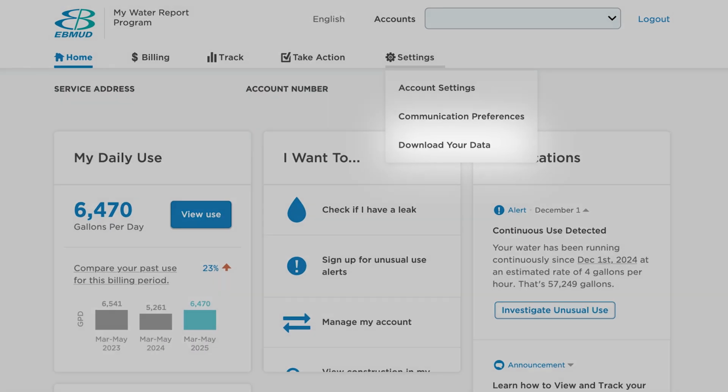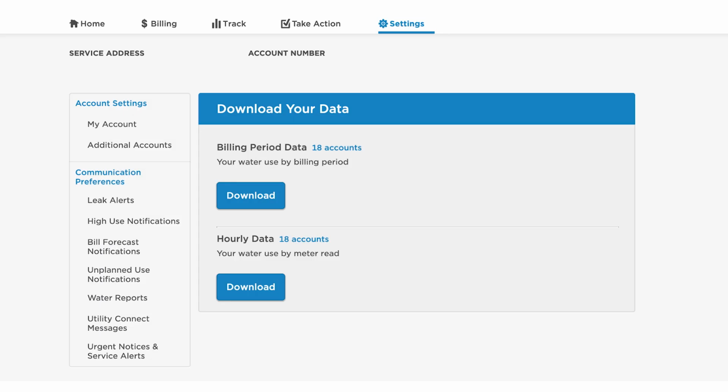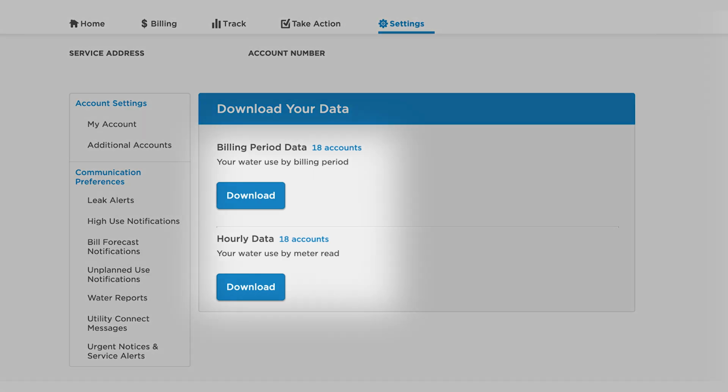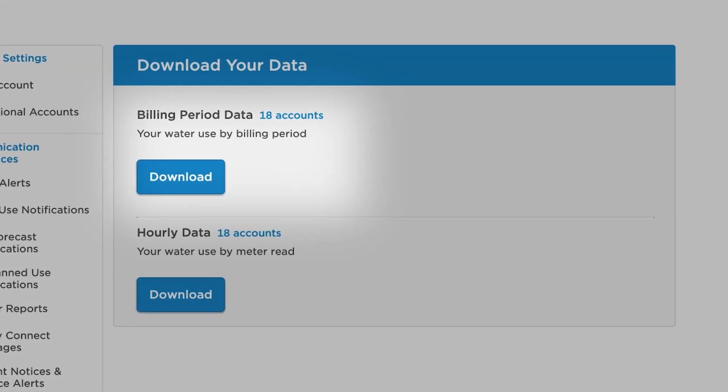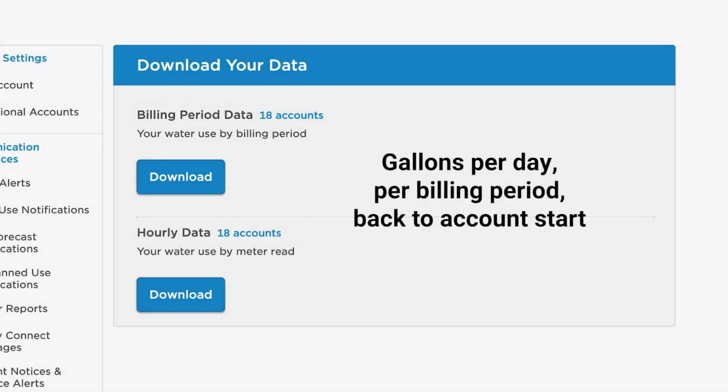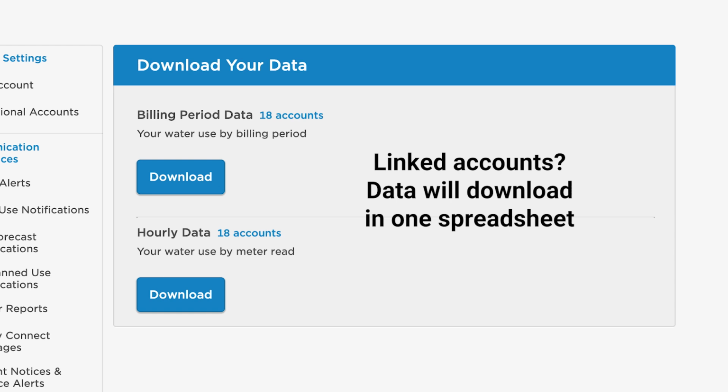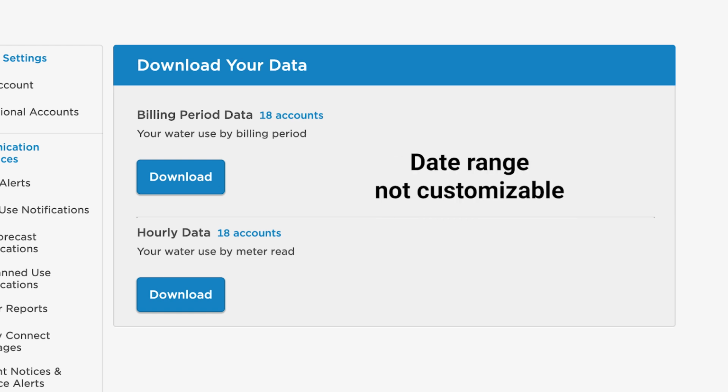Under Settings, select Download Your Data from the dropdown. You can download billing data, hourly data, or both. Please note that selecting billing period data automatically gives you the gallons per day, per billing period, going back to the start of the account. Note that data for all linked accounts will download in one spreadsheet. Users cannot customize the download date range for either option.